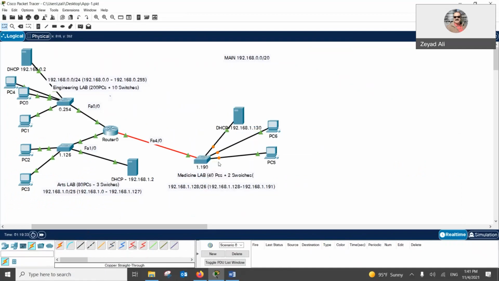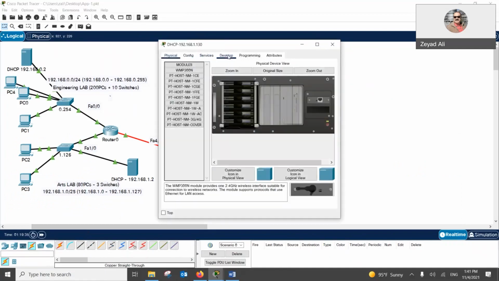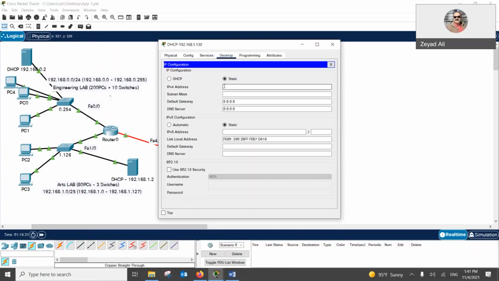So now we can go and connect the switch to the server and then start configuring the service. First step on the server is to assign what? IP address to it, 192.168.1.130. Does that make sense? Subnet mask is 192, right? /26. Default gateway 192.168.1.129. Perfect.